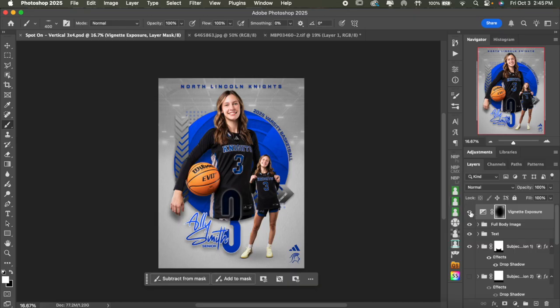Just right off the top here, we have a vignette layer. Feel free to drag that under other layers if you want the text to show on top of the vignette, whatever you want to do.